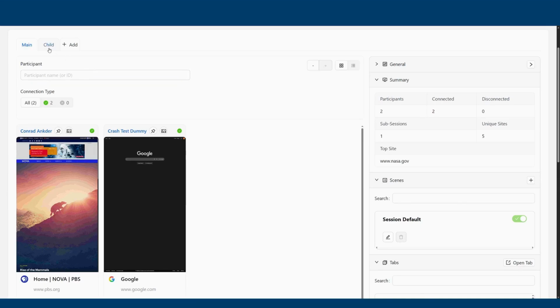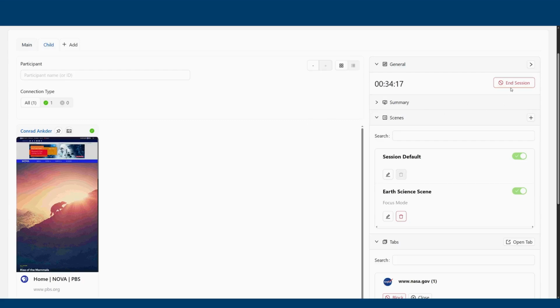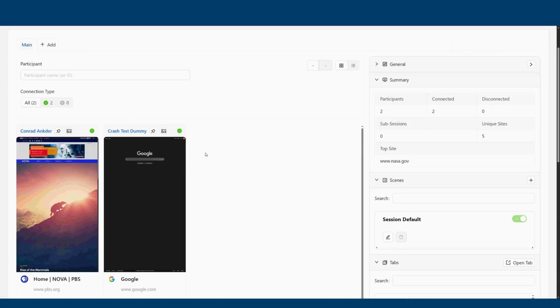The nice thing too is if I come back to this child session and I end this session, it will simply merge the student back to the main session. Ending child sessions doesn't end the entire class for all the students. It simply just ends that session for this individual student. And you can go through and add multiple child sessions as needed as well. So I'll go ahead and end this child session and merge my students back to the main session here.